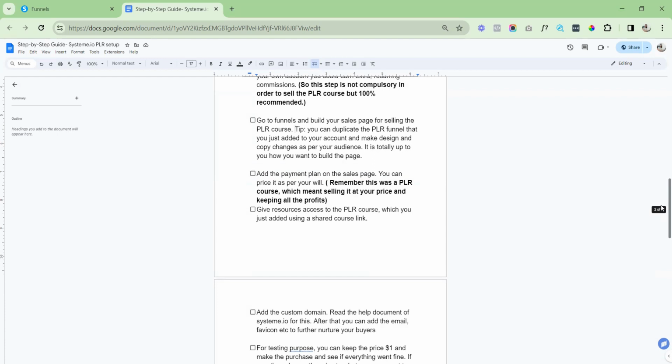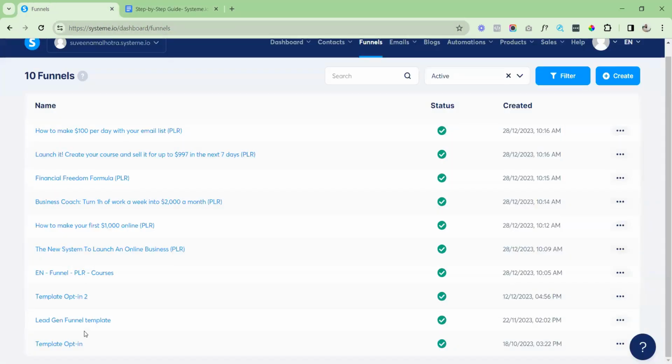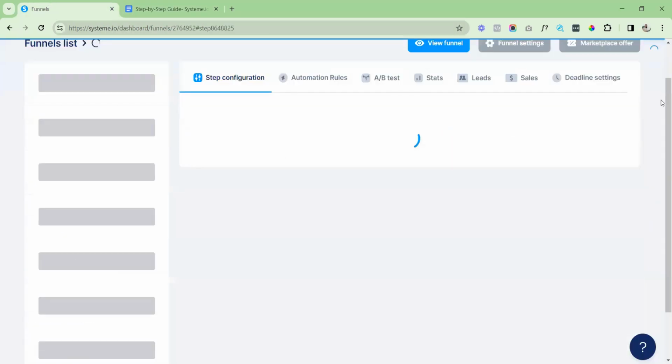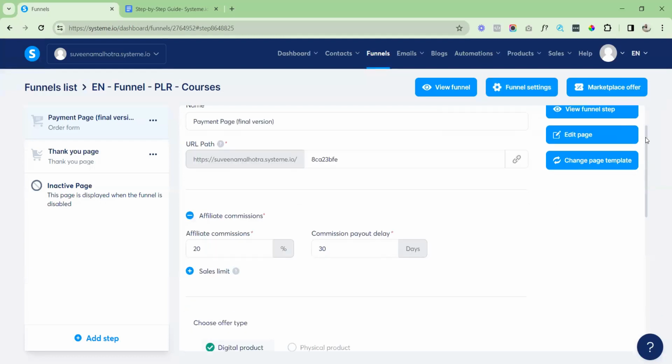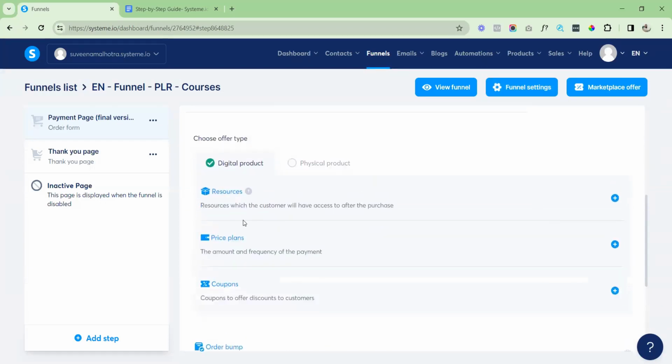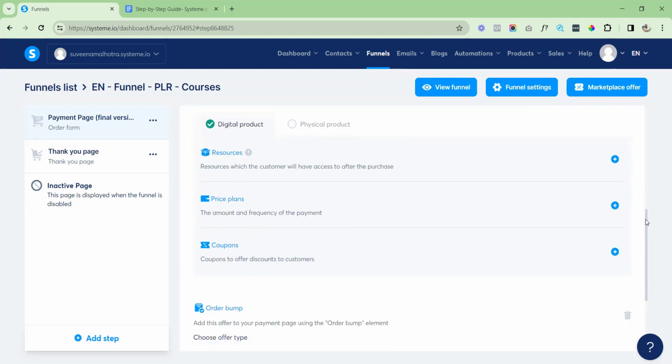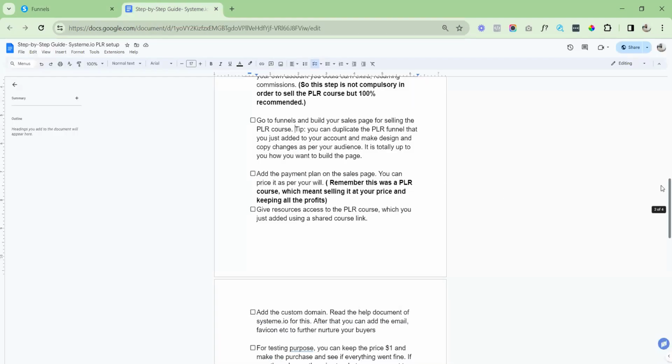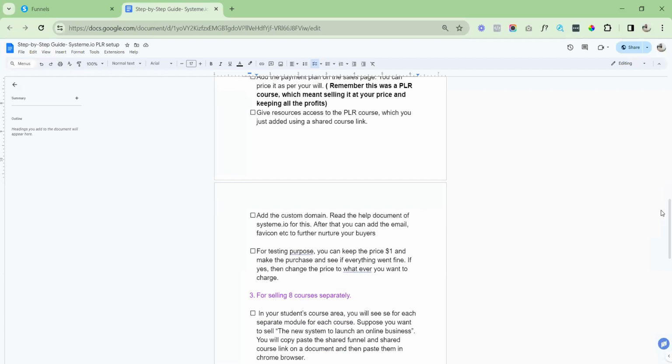Then give resources access to the PLR course, which you just added using a shared course link, right? So as the resource, if I come here, in every funnel, you will get resources. See, in resources, you have to give access to that original Systeme IO PLR course, and then add the pricing plan, and then save everything. Then add the custom domain, then add the emails and favicon to further nurture your buyers.